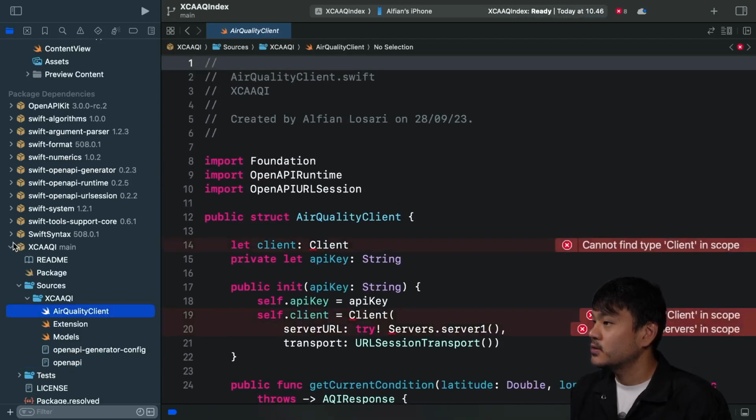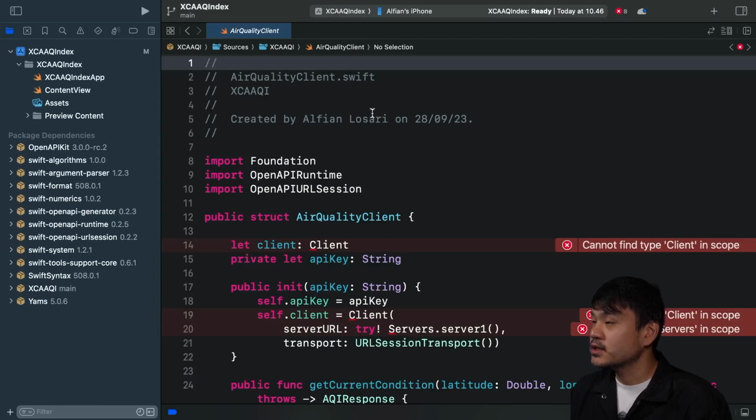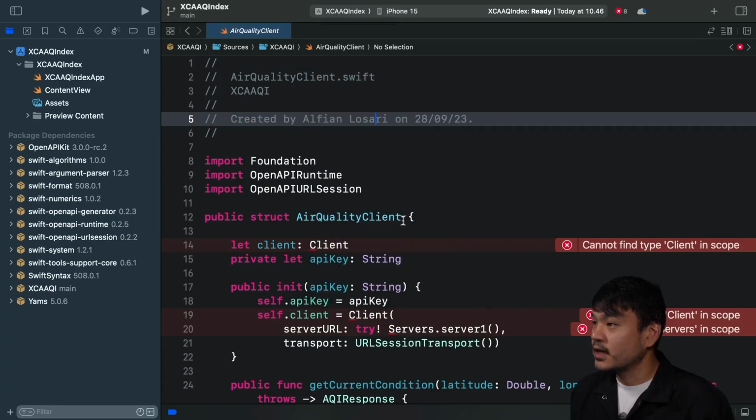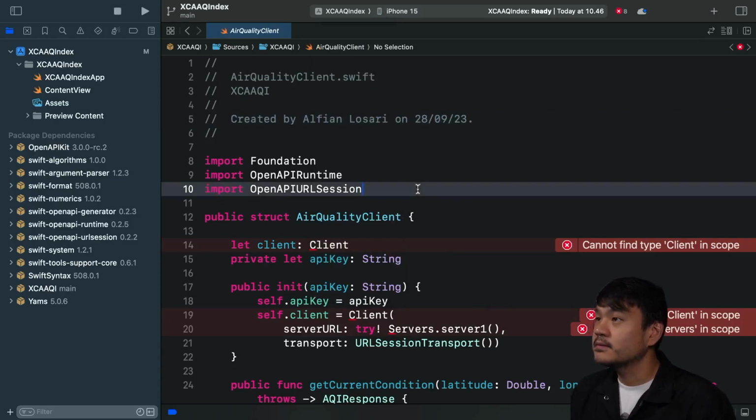So first, let's try to build first. Make sure there's no issue. Select the iPhone 15 simulator and build. Let's wait for it to complete.